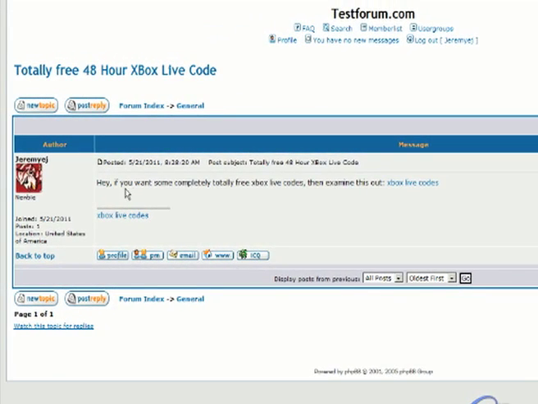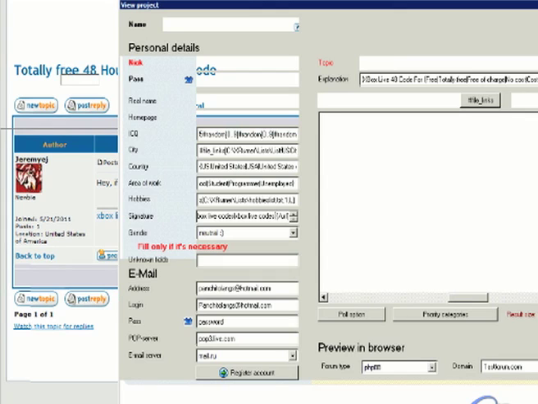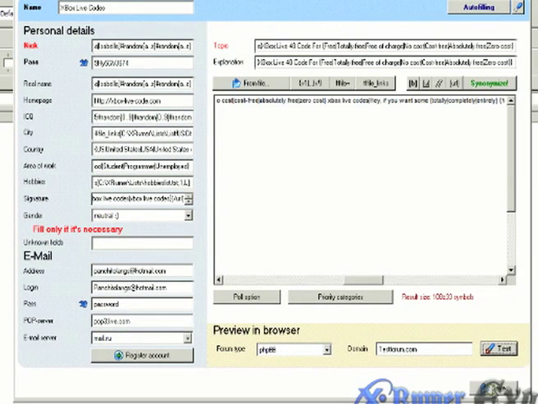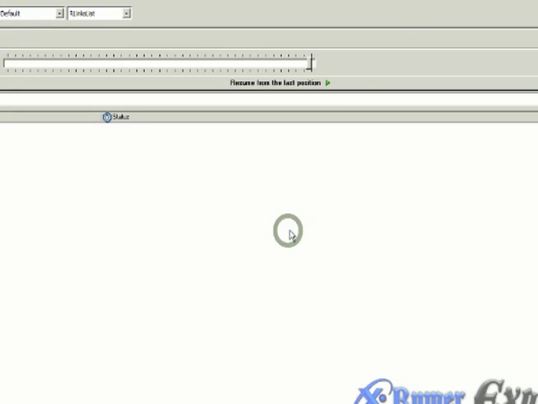So you can see it says, hey, if you want some completely, totally free Xbox Live codes, then examine this out. And it says Xbox Live codes, and you can see it's linking to my xbox-live-code.com. And if it's going to be posting on forums, we've got the signature too. So that looks good. So I'm going to hit save in our project. Okay, and now we're ready to start posting.